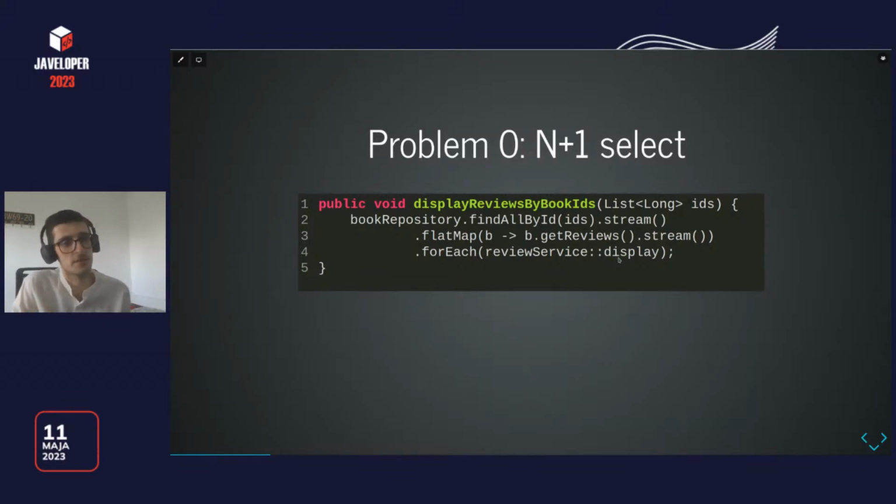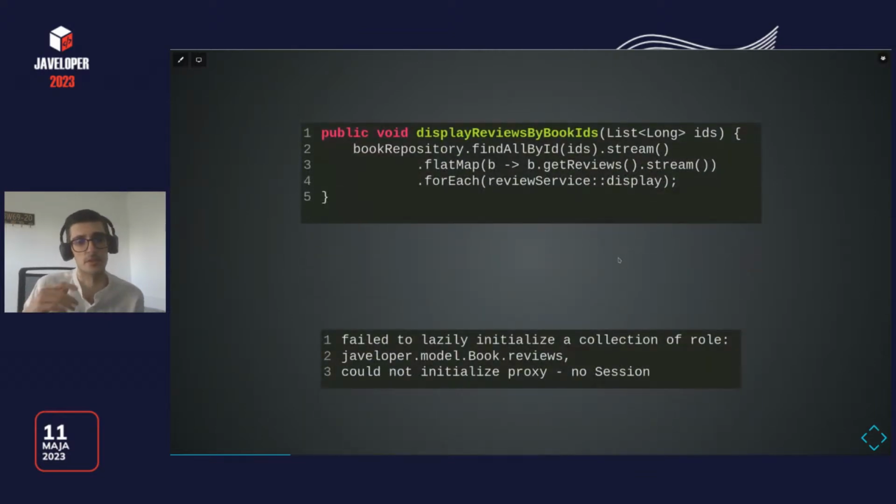So everything looks nice, right? And if we try to test this method, so if we run our application or run a test on it, then we can encounter this. So the infamous lazy initialization exception. What we can see here is that it failed to initialize a collection, could not initialize proxy, no session. What does it even mean?